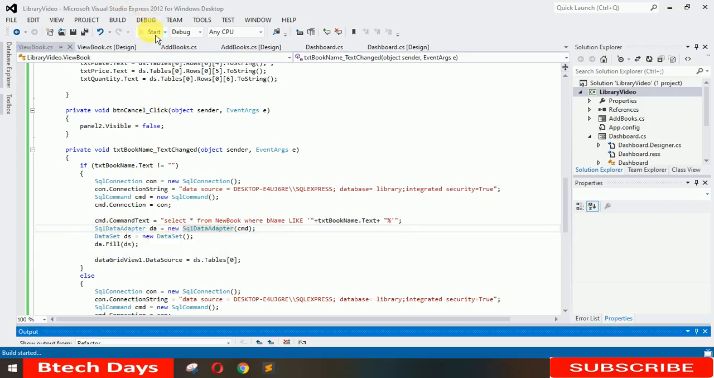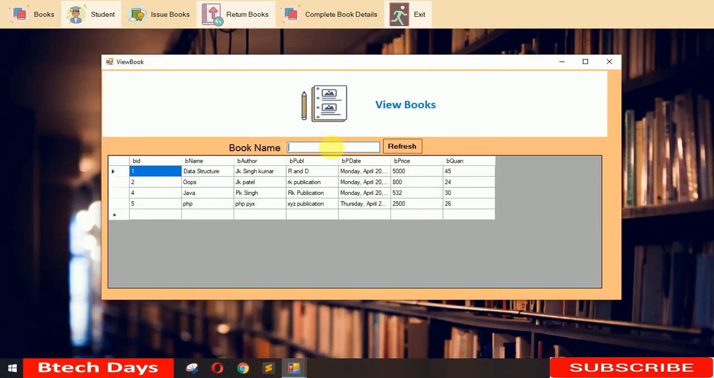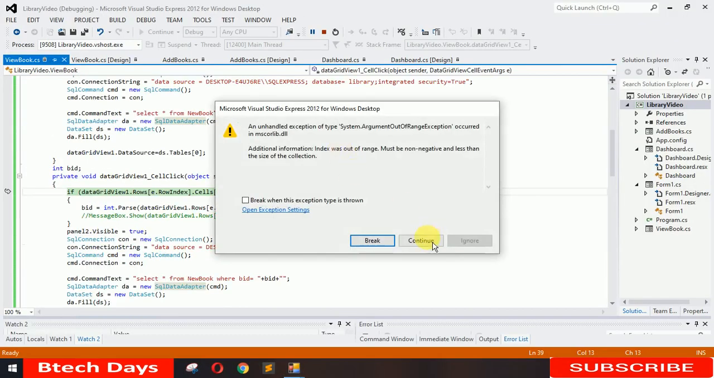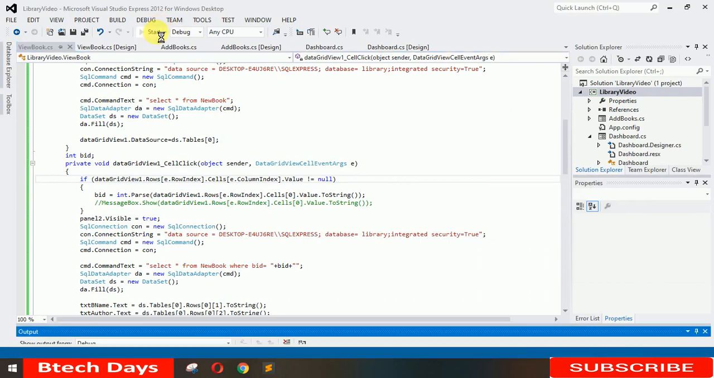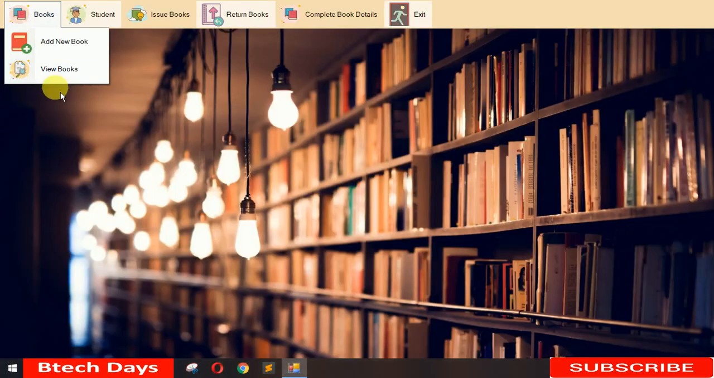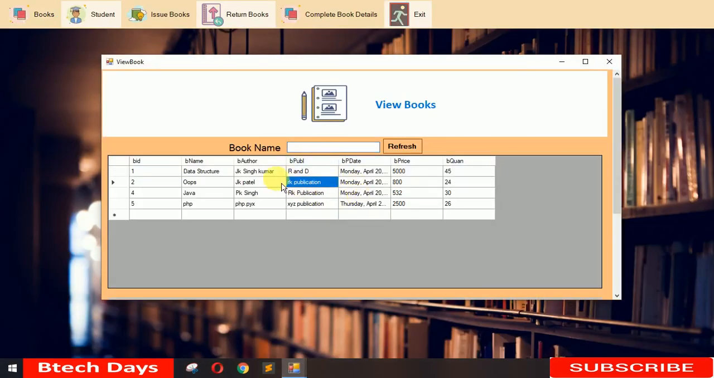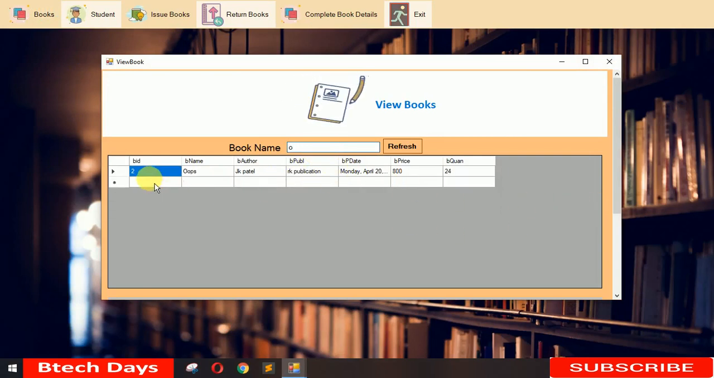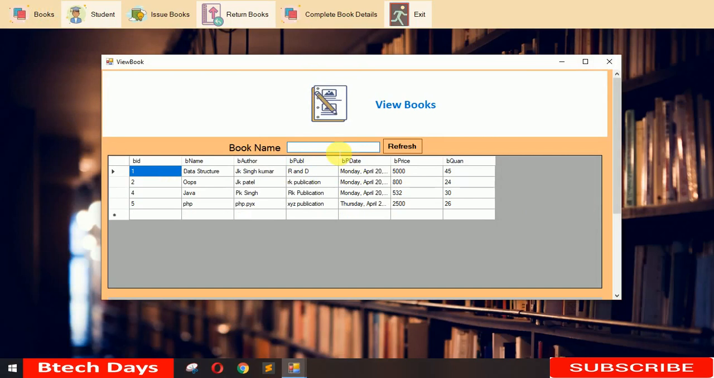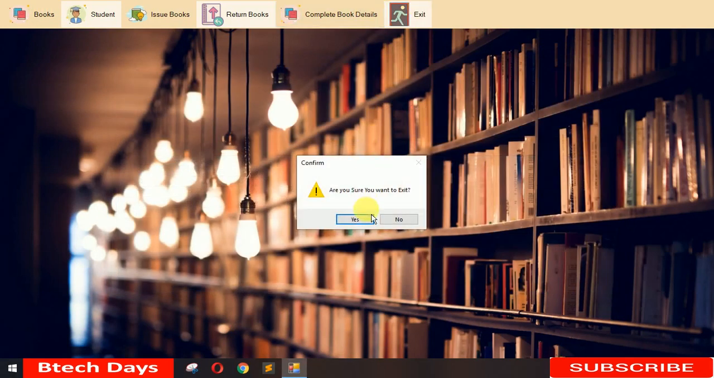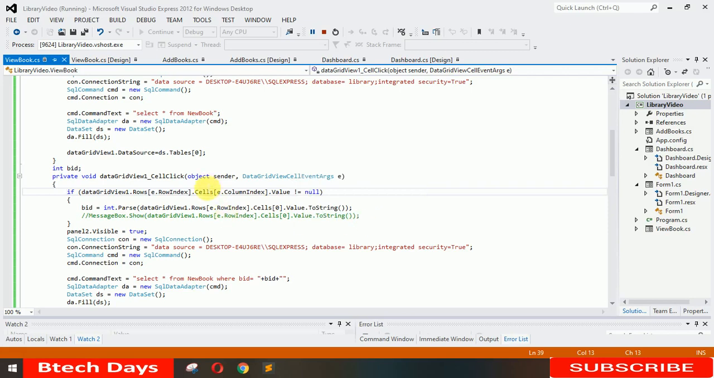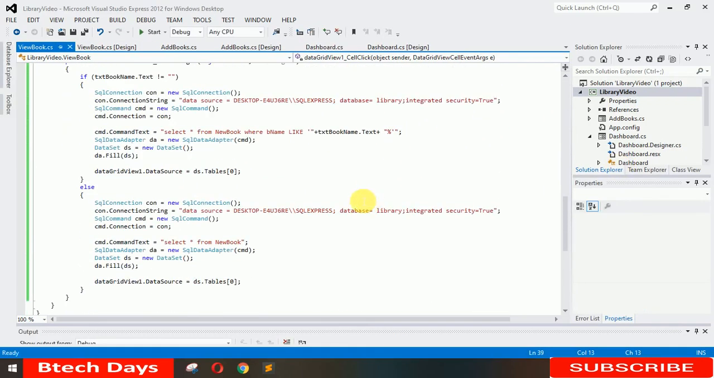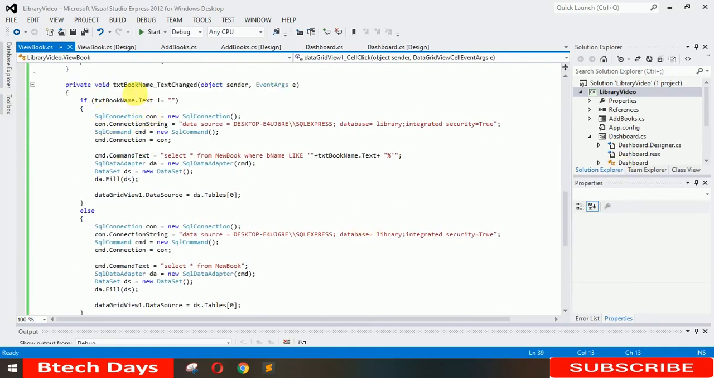Let me just start this and show you quickly. So view book, and here. Okay, it generated an error exception, so not an issue. Let me just start this again. When I write O, here you can see only one row is there, and when I clear this, everything is back. Let me close this. So now it's working. Now our text box is also working.